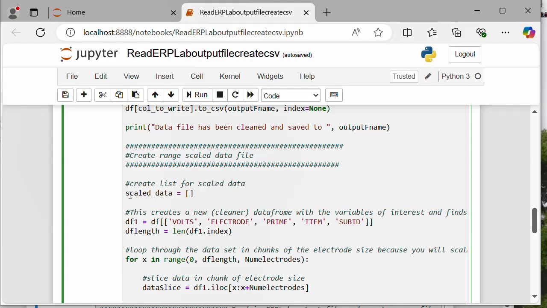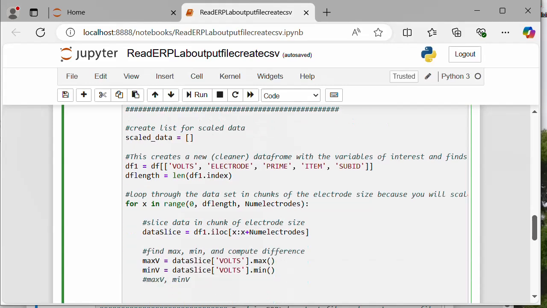I'm going to go over that fairly quickly here, but we're going to create a variable, a list actually, called scale data. All I've done here is create the data frame 1. That's the one I'm going to be working with, and I'm going to make it equal to that original data frame, and I'm just selecting out the stuff that I want from that, because there's extra junk in there. If you remember, there's like channel index number and stuff like that I'm not going to use.